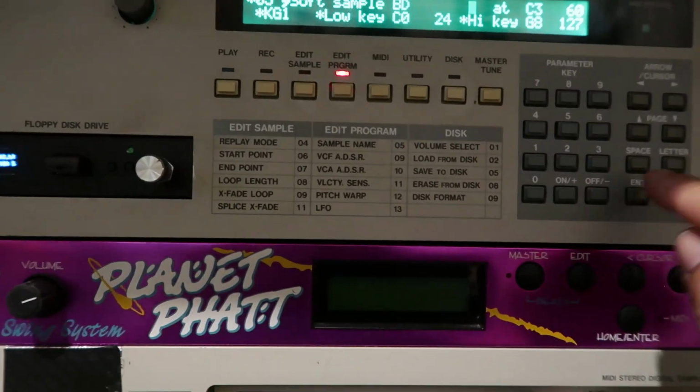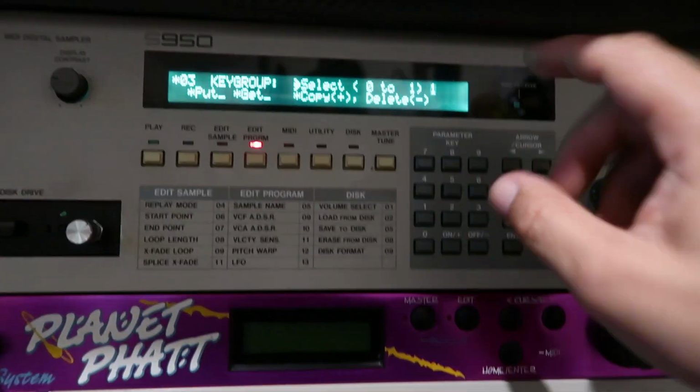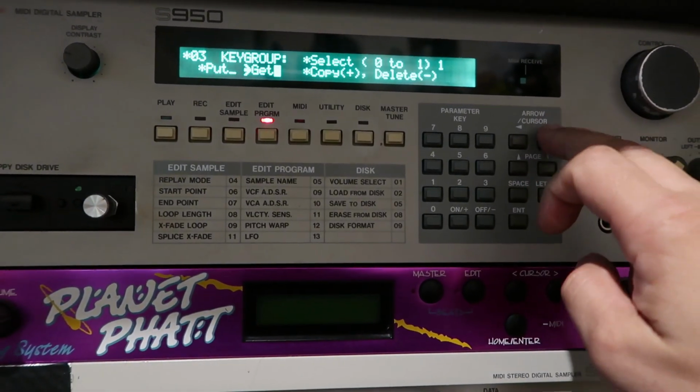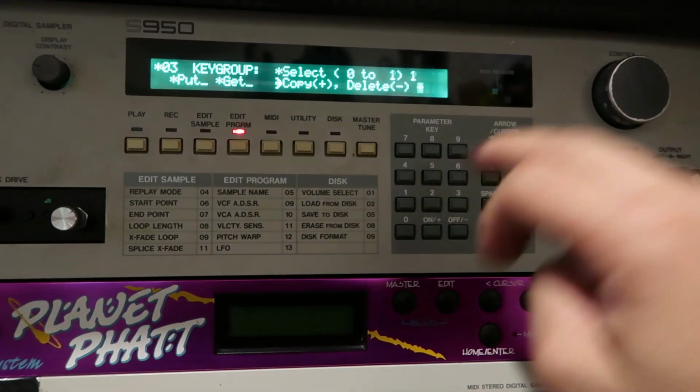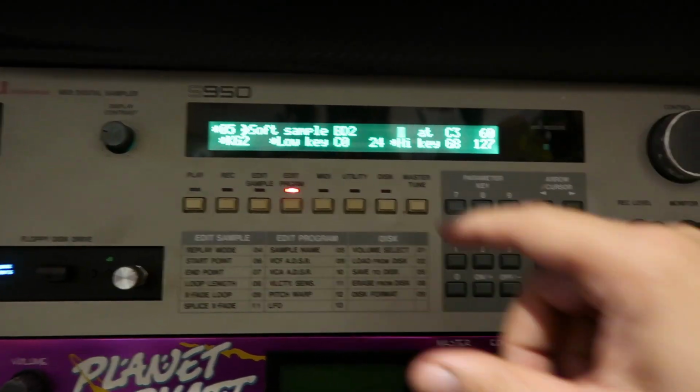Once you do that, you then go into key group 1 and set what your drum sample is. I've got bass drum, and the bass drum would be on number 1. That would be that key group. Then go back to here, menu number 3. Once you go to menu number 3, you want to copy that key group again.